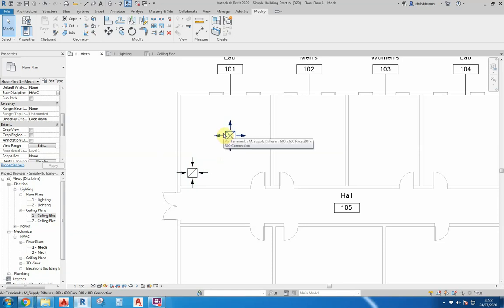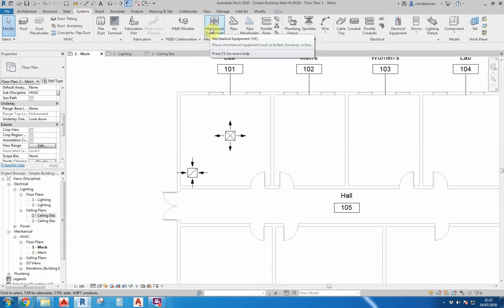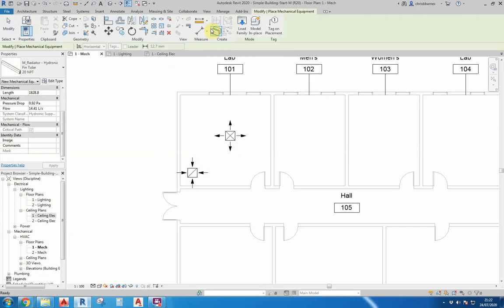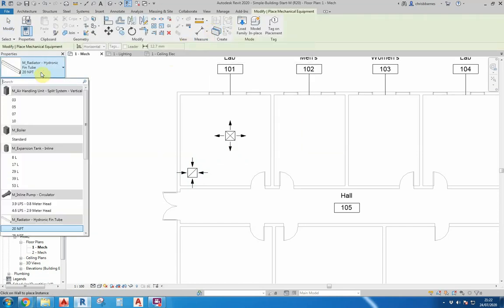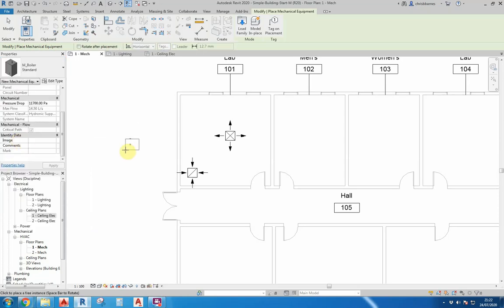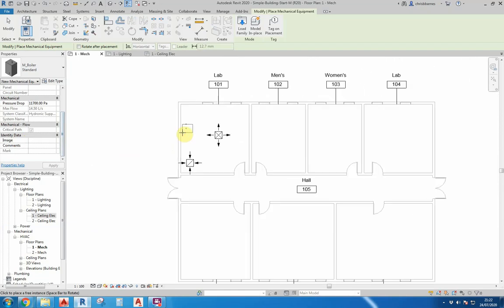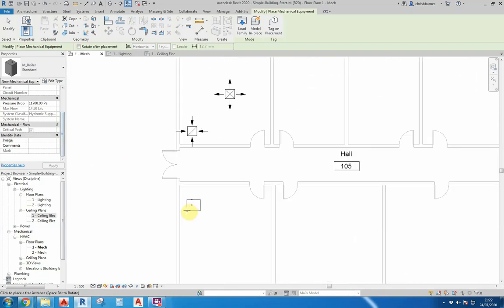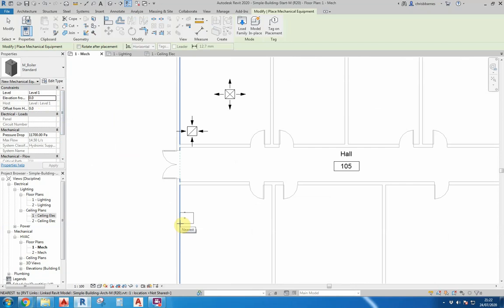Right, something else that we need to insert in this now is some mechanical equipment. So we need to go back to Systems, and we're going to click on Mechanical Equipment. And then over here we need to go and find an M boiler standard, and there we have one. And we're going to place that in this room. But before we do that, again, just check level 1 and it's floor mounted, so that stays at 0, and then we place it.